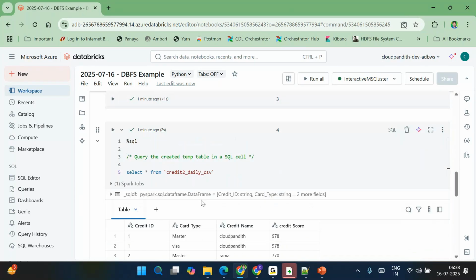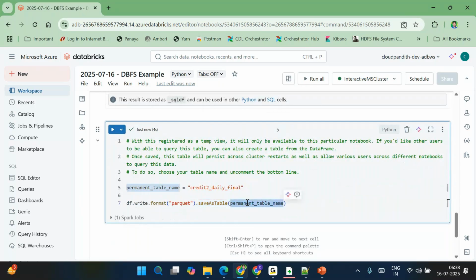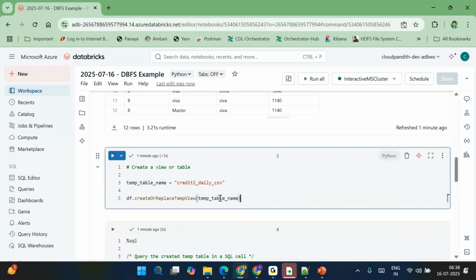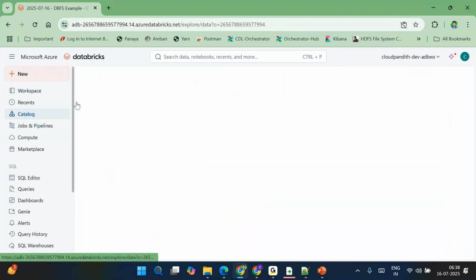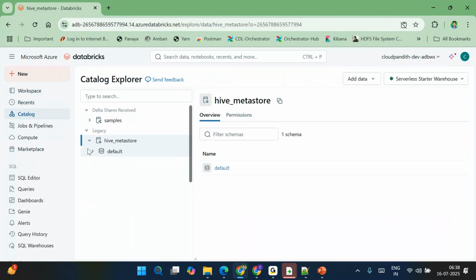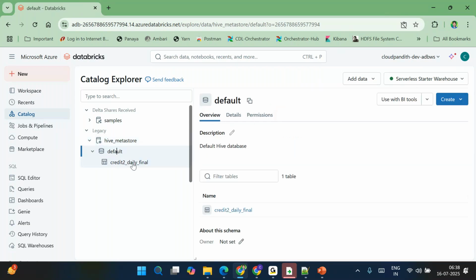Okay, so whatever I have done here is save as a table, which means a permanent table is created, and here a temp table is created. What is the difference? A temp table will not be available once the cluster is shut down, but if you go to the catalog, your permanent table will always be available here. See, credit_daily_final, the permanent table is available here.